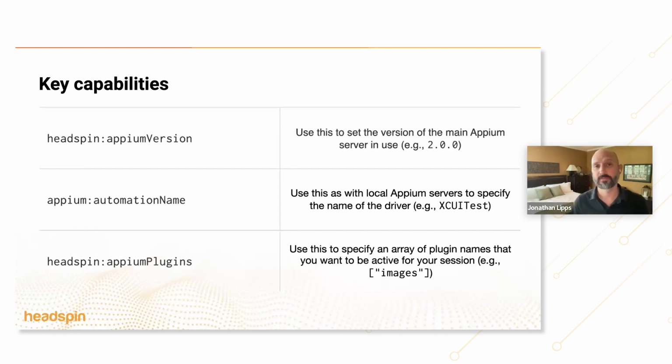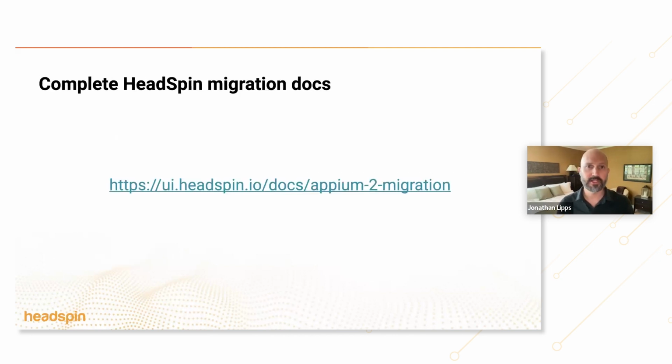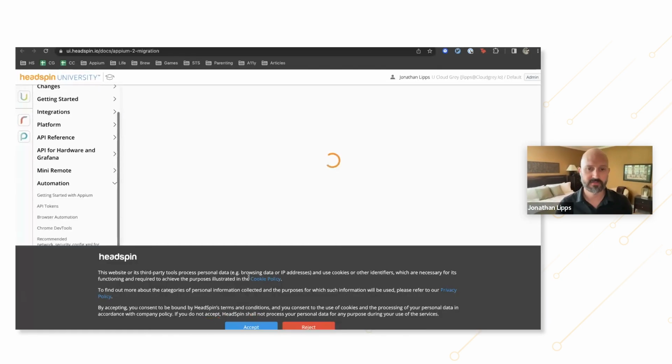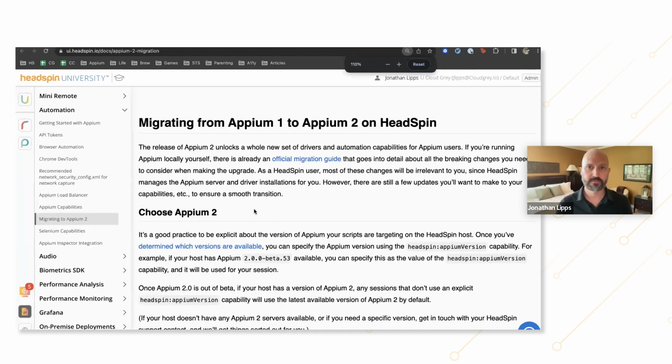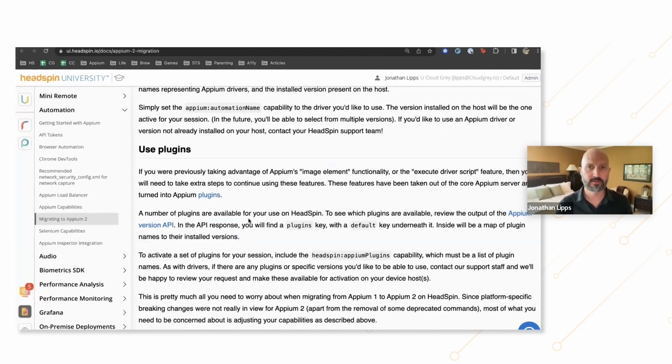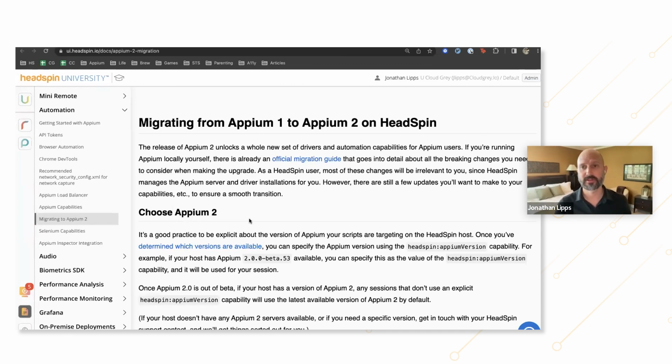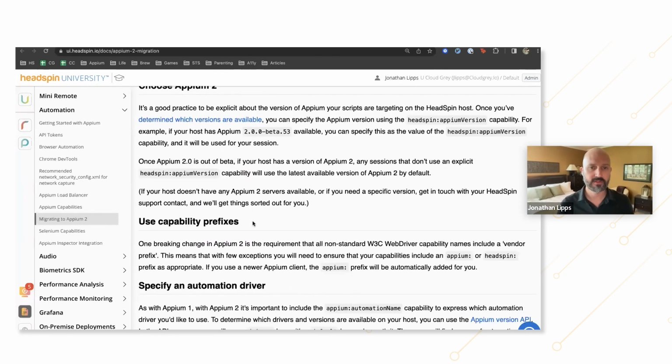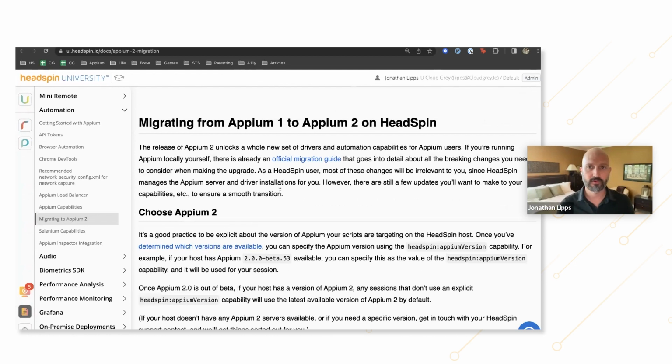And then also, if you want to use any plugins for your Appium session, you can do that with the HeadSpin Appium plugins capability. You can just send in an array of plugin names. And we have a whole migration guide, I'll just show this, specifically for HeadSpin. It's pretty small. There's really not much to do to update from Appium 1 to Appium 2 on HeadSpin, and this is largely because HeadSpin hosts the Appium server and drivers and plugins for you, so you don't have to do anything to manage that. So this is a useful guide for moving to Appium 2 on HeadSpin as well.